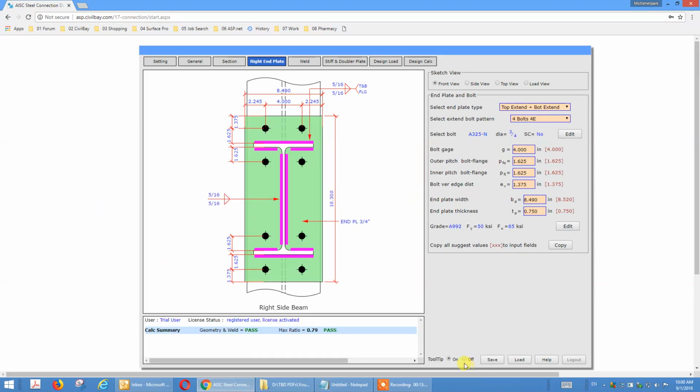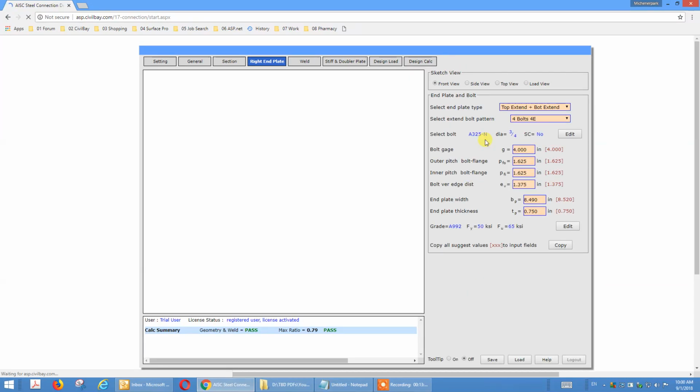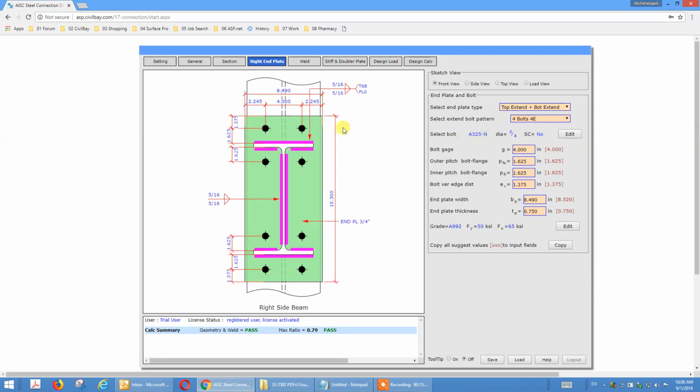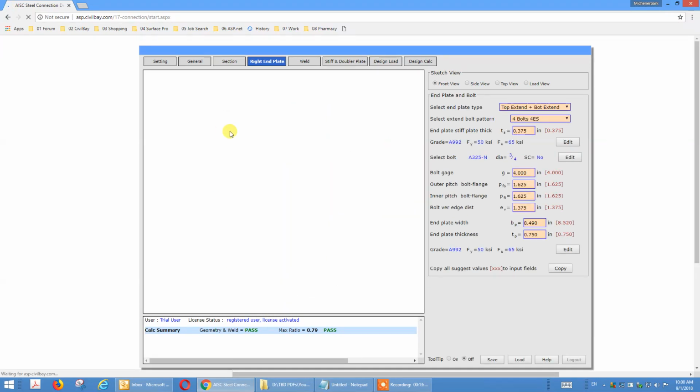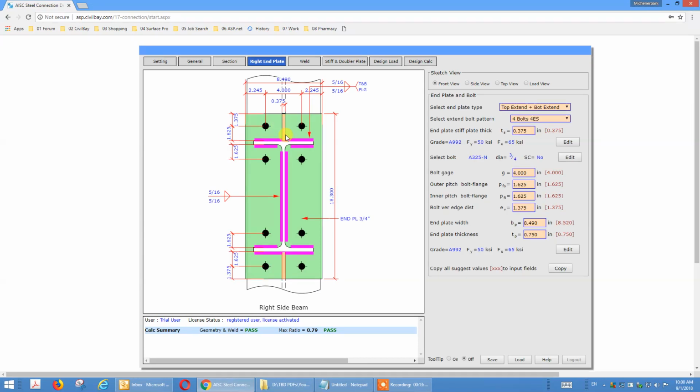Okay, so we turn the tooltip off now. As long as you are familiar with that, we turn the tooltip off. We demo you through 4 bolt extended, probably with stiffener plate. See here, 4ES, with stiffener plate on top and bottom. That's the stiffener plate. You go to side view.